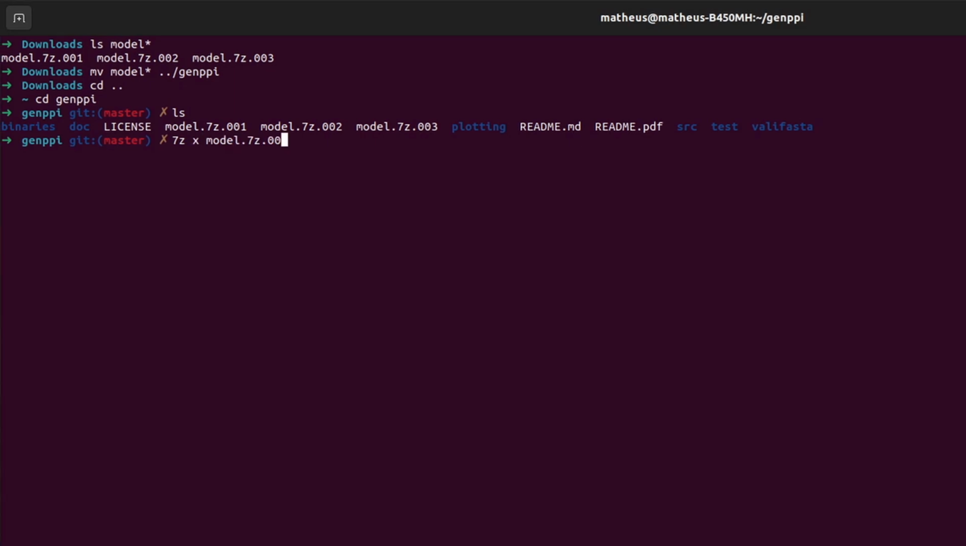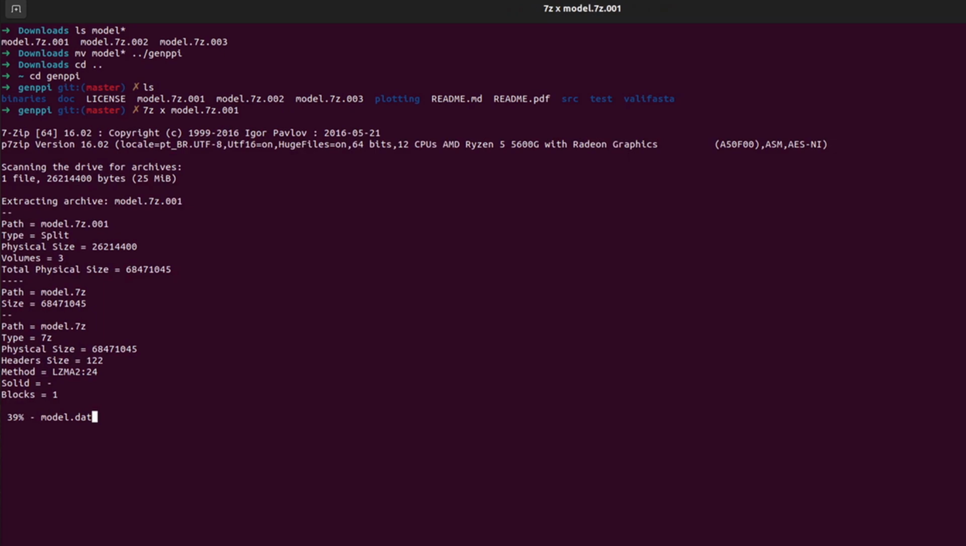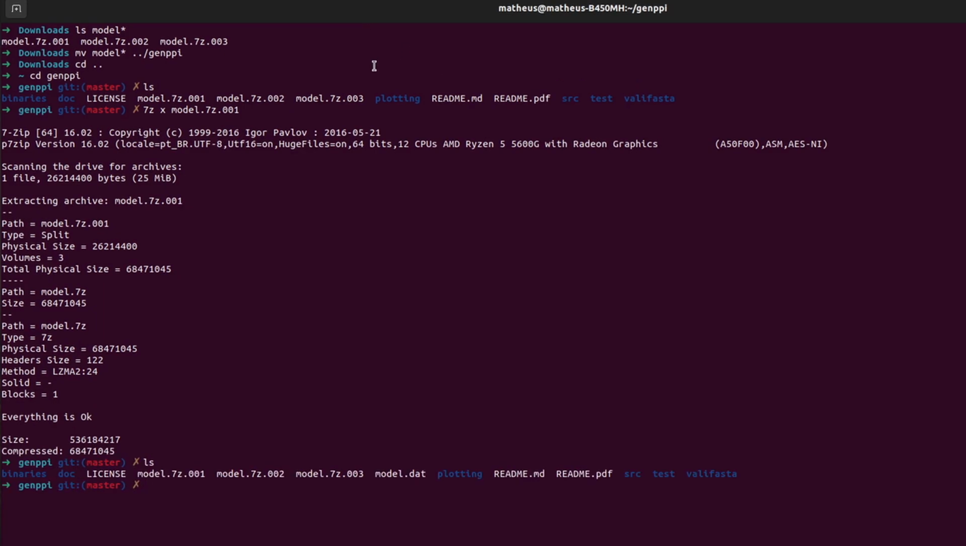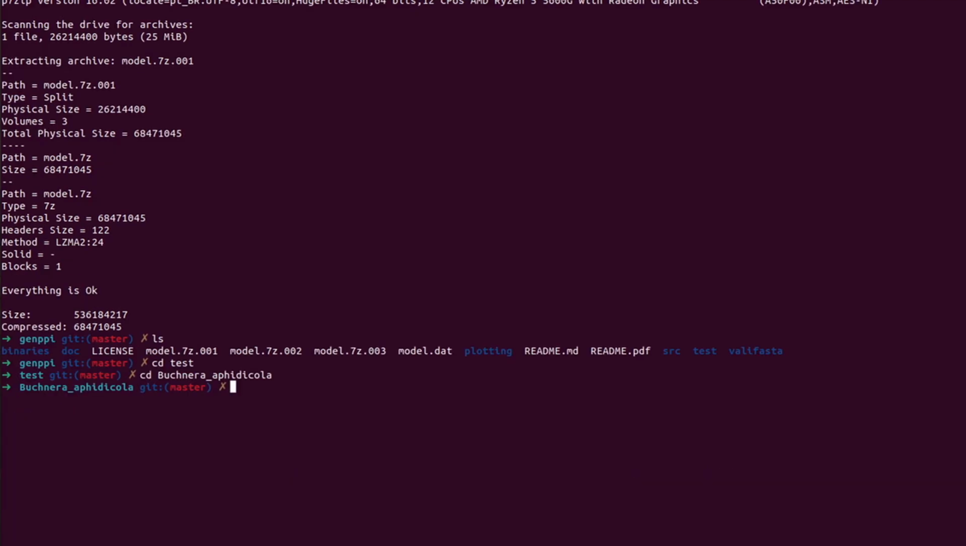To use it, it's very simple. Just follow the command 7z x one of the files. In this case I'll take 001, the software will unzip the 3 and join them into one, forming model.dat. Now, I'm creating a symbolic link to keep my file in one place, saving memory.